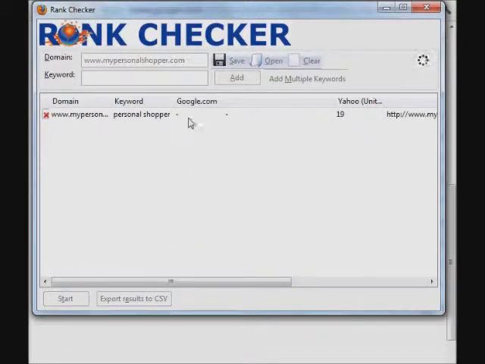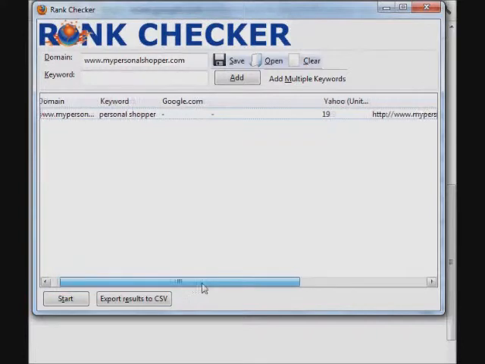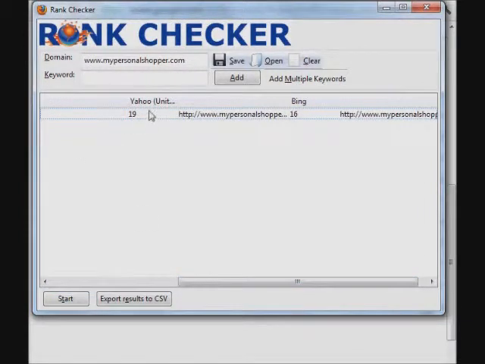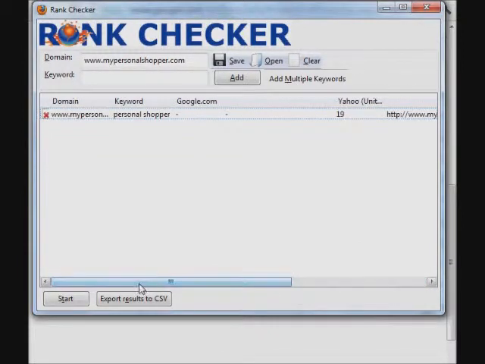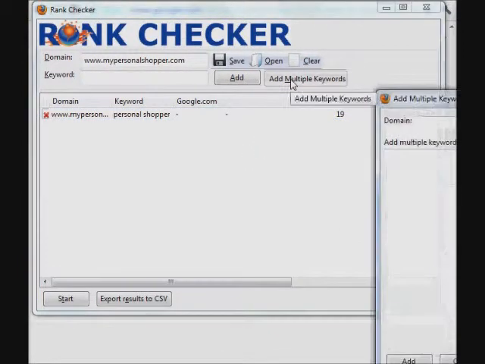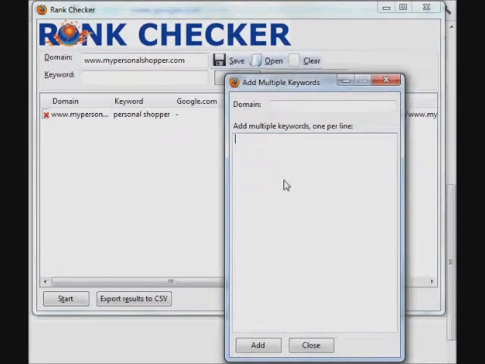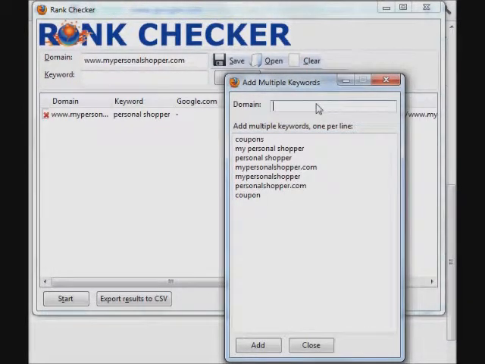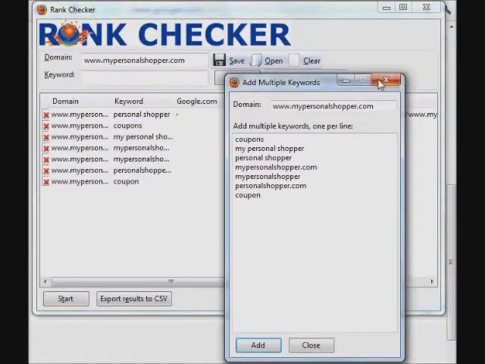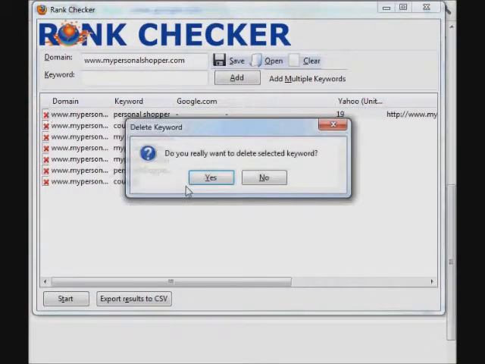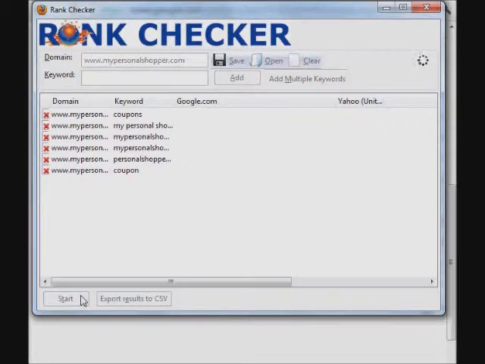So for this particular one, I don't rank for the keyword personal shopper in the top, I think it's 50 or 100 search results, but rank number 19 in Yahoo and number 16 in Bing. Obviously this wasn't a website that I worked very hard on. You could also, like I said, enter multiple keywords. Just paste them in there and type in the domain. I'm going to go ahead and click add. Let's get rid of the one we had already looked at, and then just hit start.